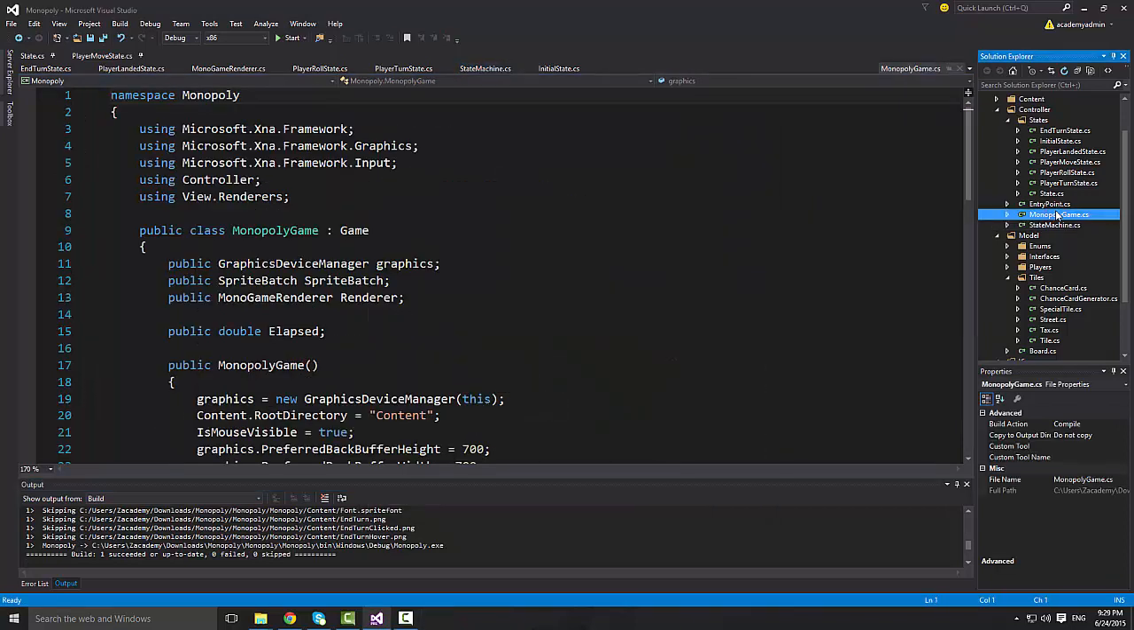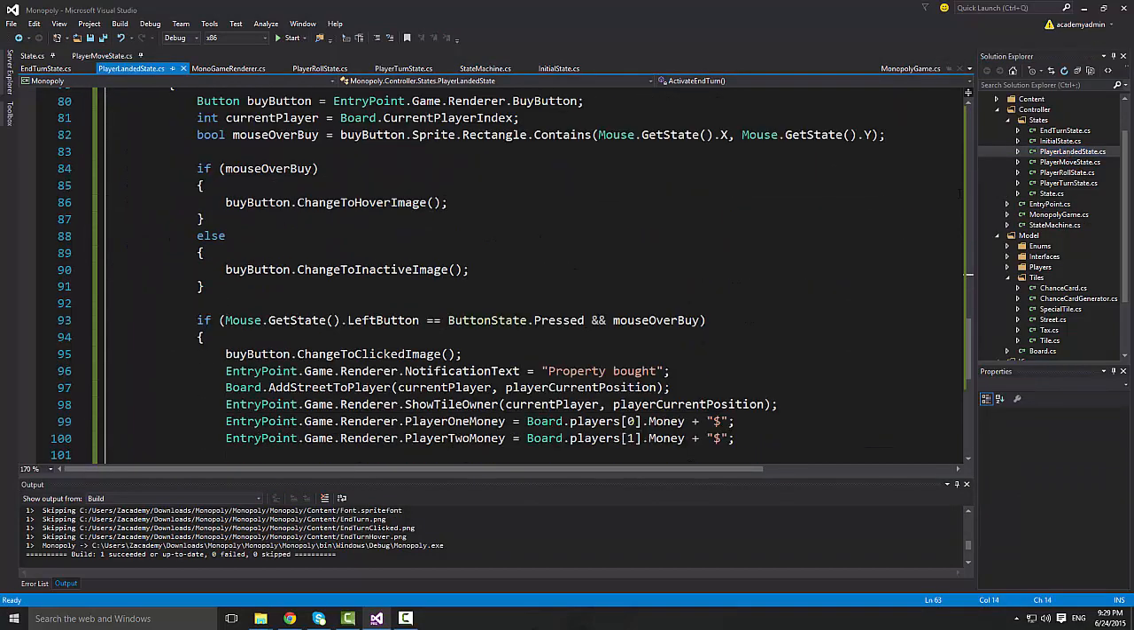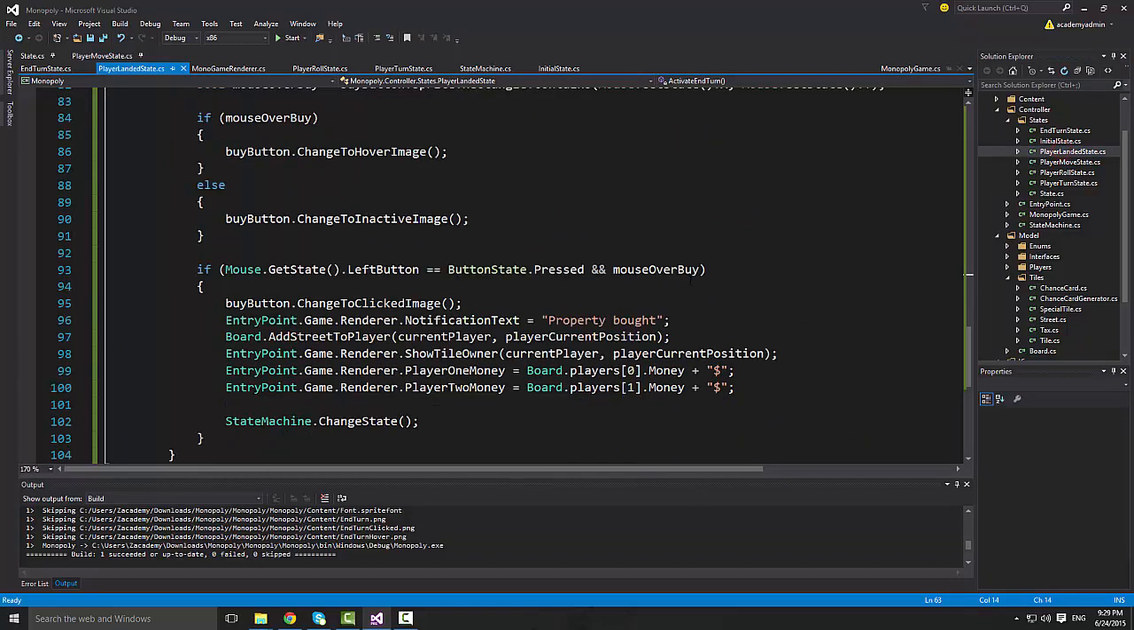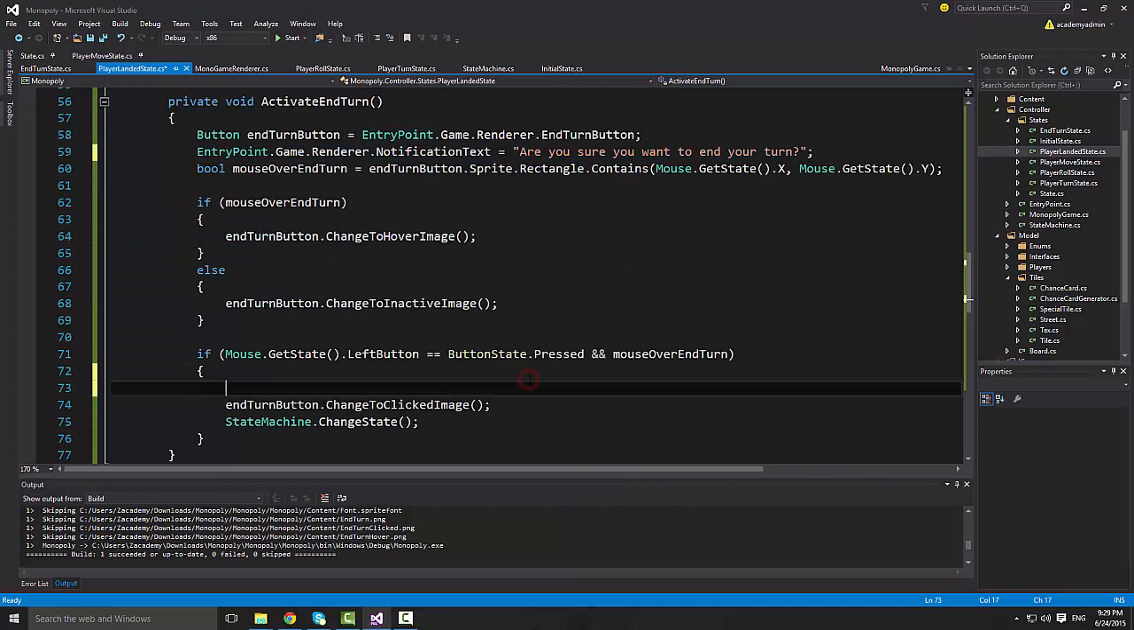So no, there is a message. So it showed there briefly. So let me just go to player landed state, and I want to comment this line, and I want to say what's gonna happen here. Are you sure? So yeah, this thing has to be only if I click. Only if I click, so it has to be here.